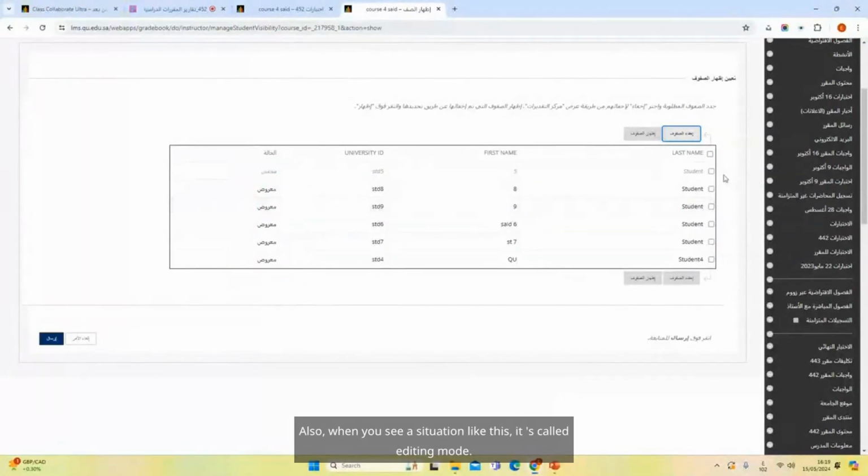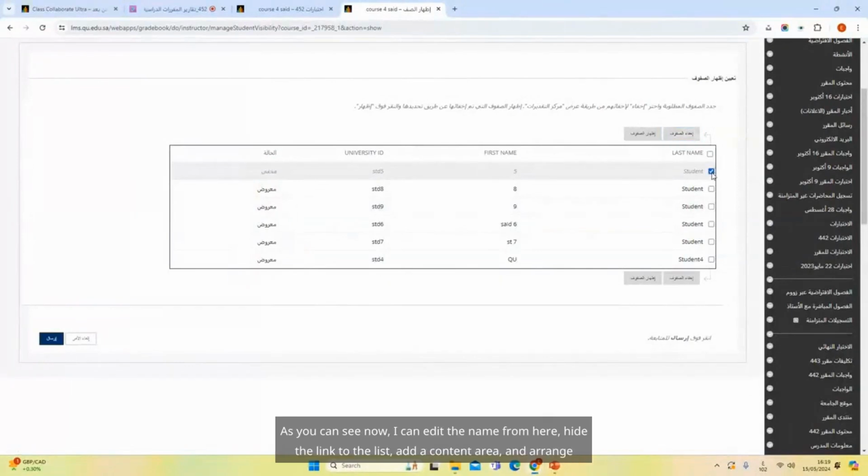Also, when you see a situation like this, it's called editing mode. As you can see now, I can edit the name from here, hide the link to the list, add a content area, and arrange the items.